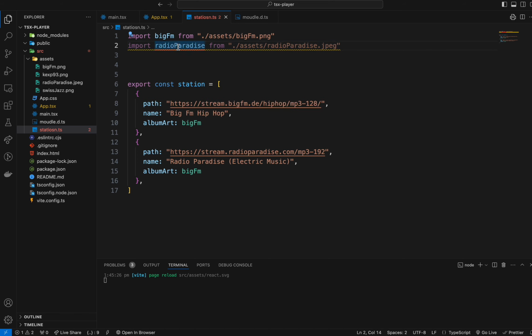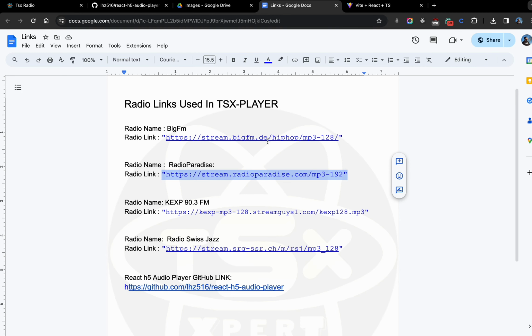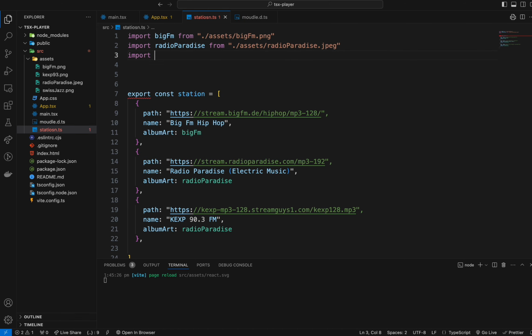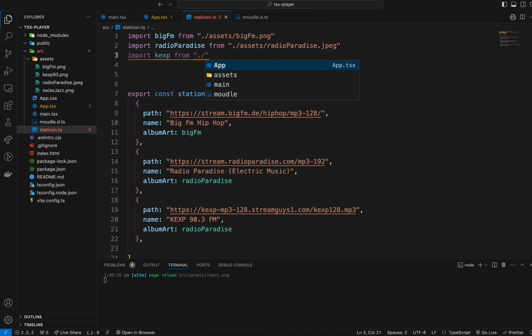So this Radio Paradise is an image that will go to the album art of the second radio station. So Radio Paradise is done. Now I'm gonna copy this whole object down one more time for the next radio station, which will be KEXP. I'm gonna copy this link, paste it here, replace this link with that, and name this KEXP 90.3 FM. Now we need to import the cover art for this, so let's import KEXP from assets, and here it is.